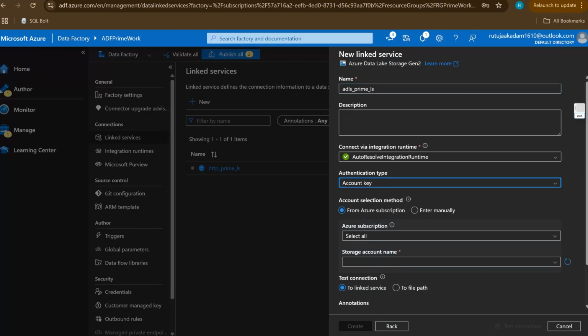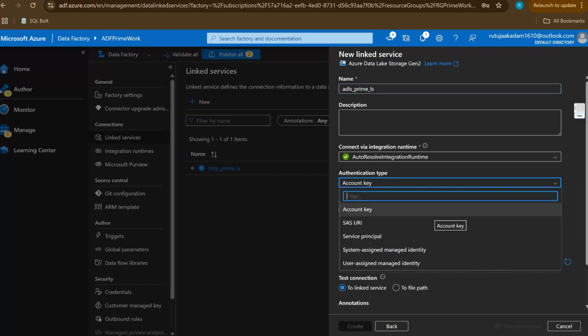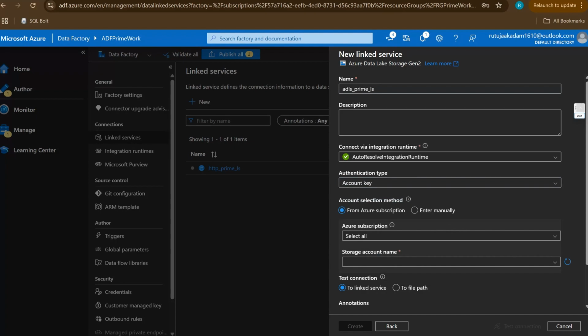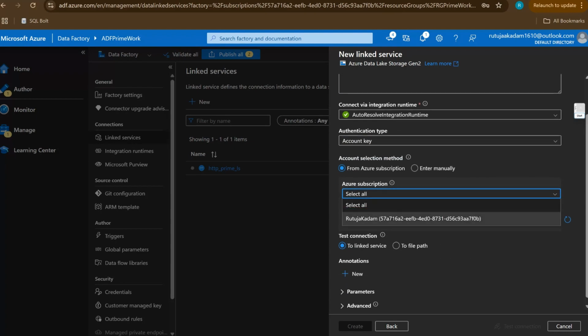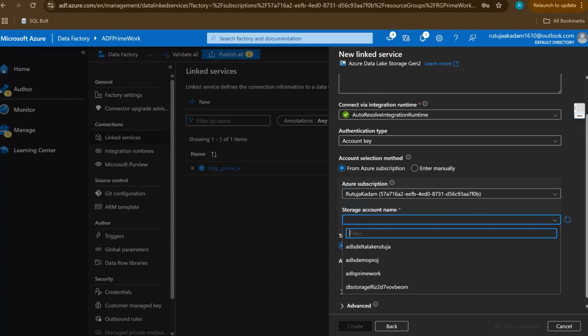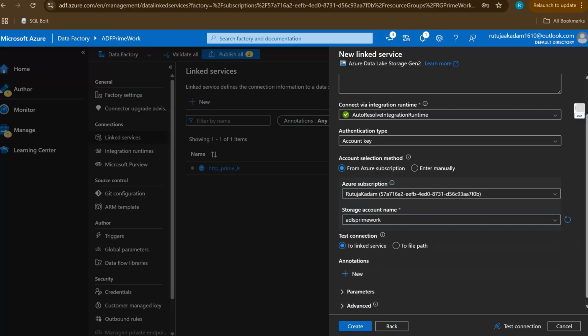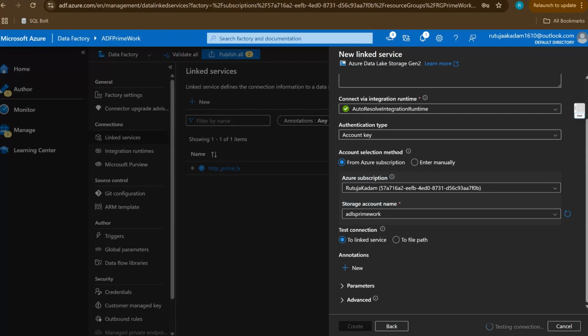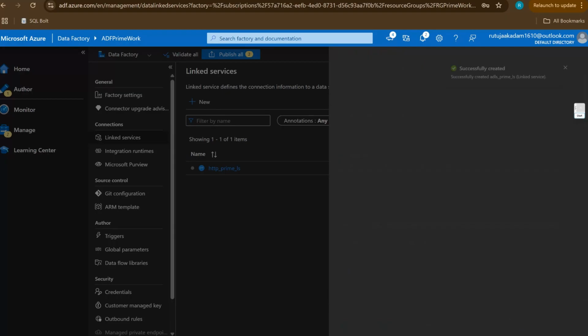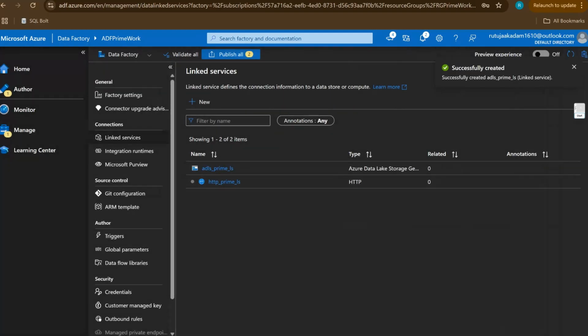Then authentication type, account key is fine. Subscription, I'll select my respective subscription. Then ADLS Prime work. And then just test the connection. Connection is successful. Click on create. Now we are done with two linked services creation.